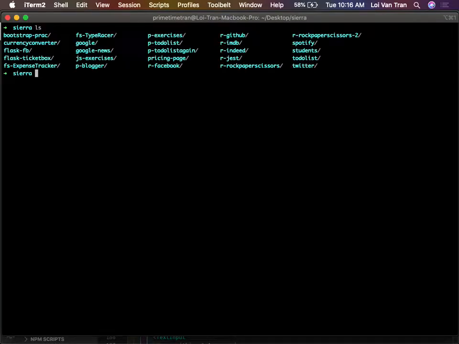Let's go to Sierra. And now we're going to create a new folder. I'm going to make a directory. I'm going to call this one full stack type racer. Okay, I like that name. So I'm going to cd into it. I'm going to cd into type racer. I have two of them because I did this last night.